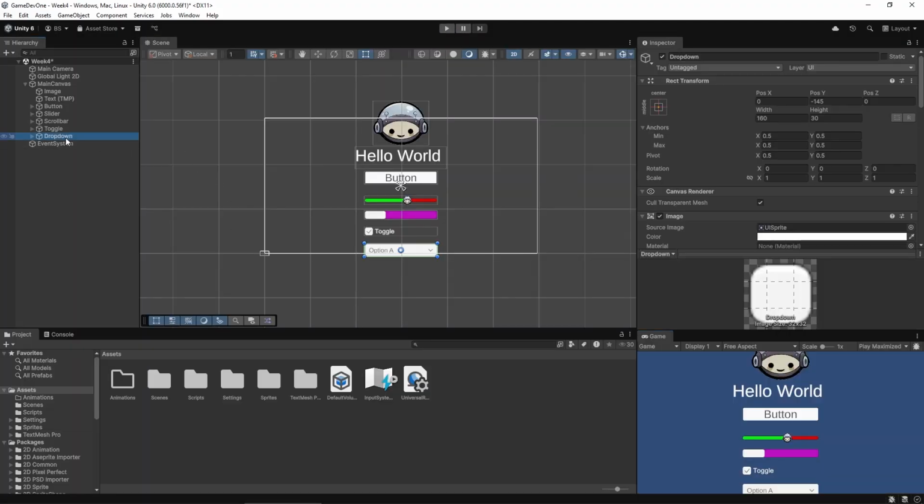Let's stop this and take a look at this actual asset. All right, so the drop down, the top of it, the parent of the rest of it, because there's a lot under here. If I open this up with a little arrow, you can see I have label, arrow, I have template. The template has a viewport, it has content, it has an item. So this is a fairly complex asset.